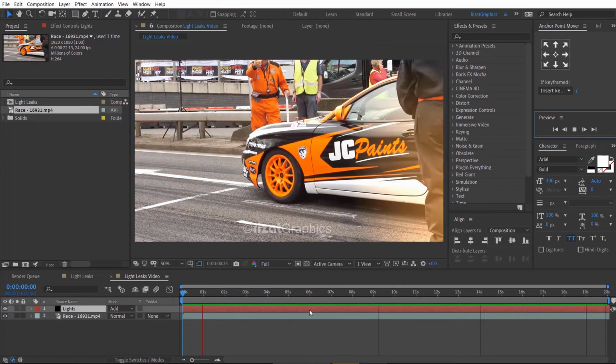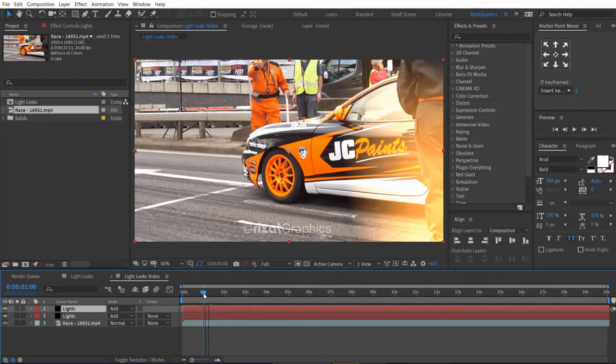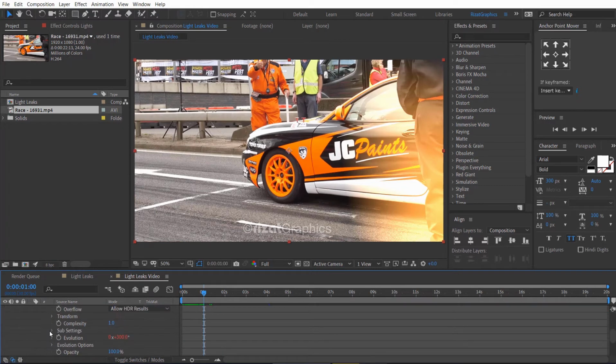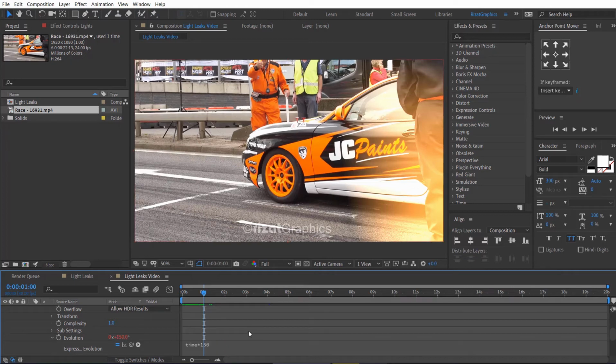Now, it's time to add one more light leak. Click the lights layer, and press Ctrl D to duplicate it. Then drag the layer to 1 second. Go to the duplicated layer settings, then under the effects, then under the fractal noise, then under the evolution, and change the time value from 300 to 150.